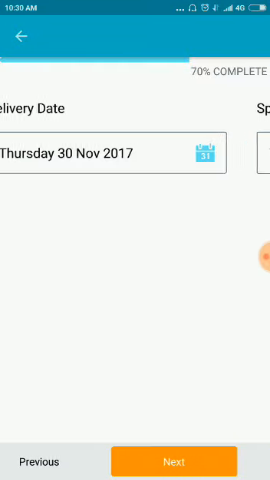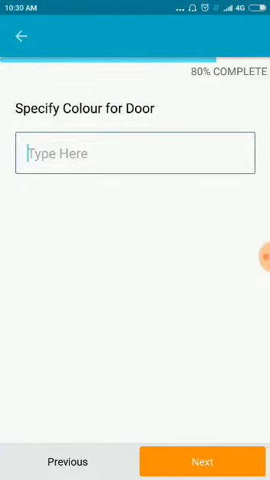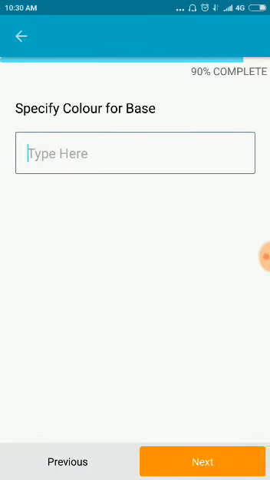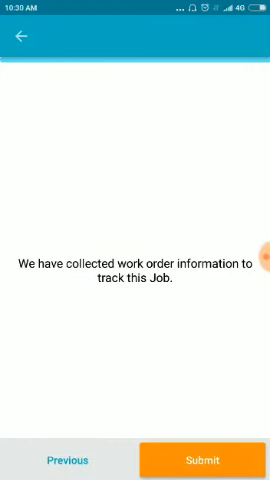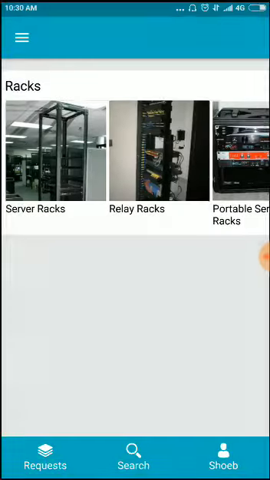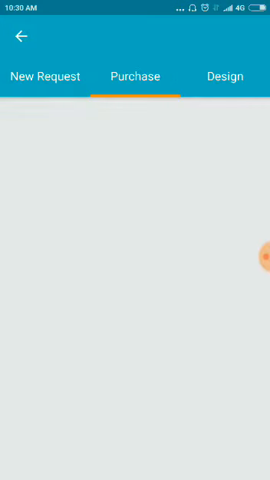Other than this, all this questionnaire which is being asked for the job can be changed, so it will be specific to your form. Next is a delivery date, like when this job will be delivered. This is for one of the customers we have made it for. Basically he just captures the color of the chassis. Then next is the door color, which can be white, and the color for the grace can be gray. And now you submit the application.